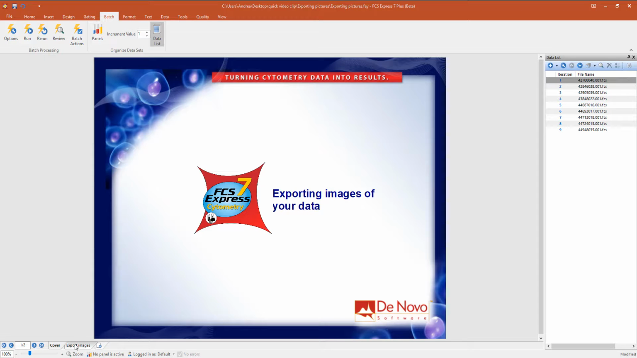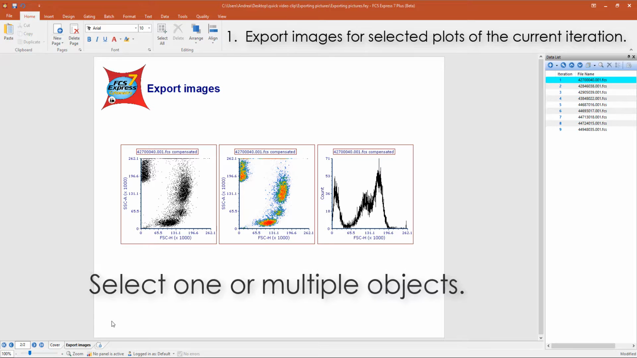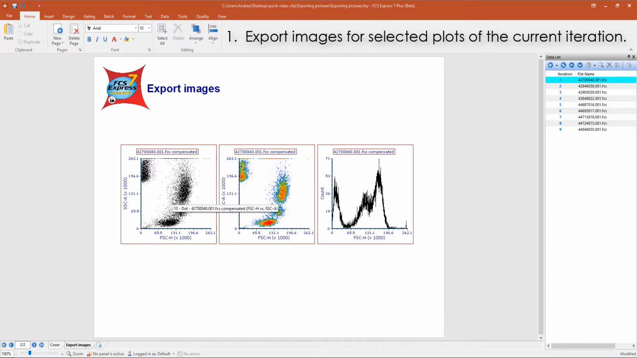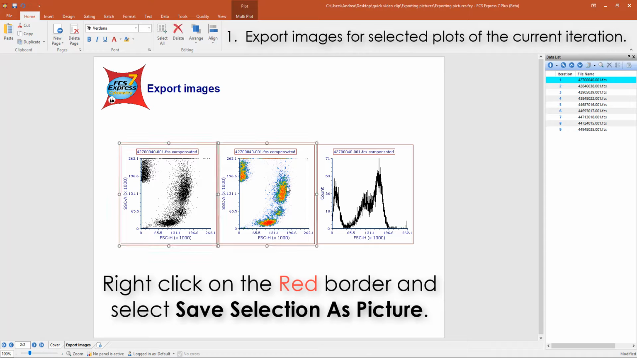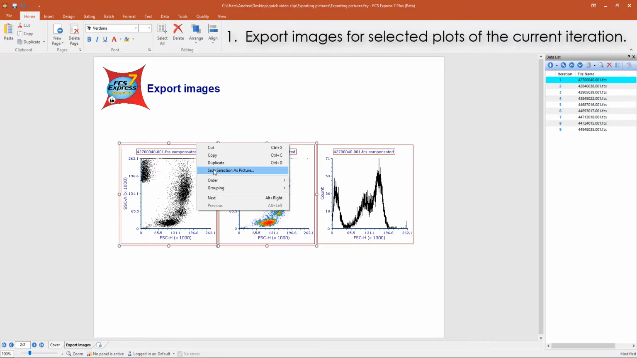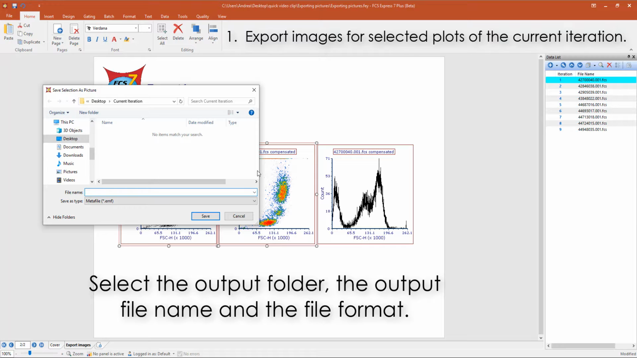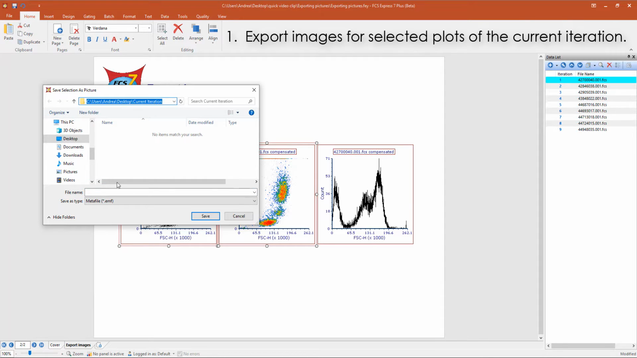Images can be exported from FCS Express in three ways. To export an image of one or multiple plots of the current iteration, just select one or multiple plots, right-click on the red border of one of them, and select Save Selection as Picture. You will then be able to select the output folder, the output file name, and the output file format.